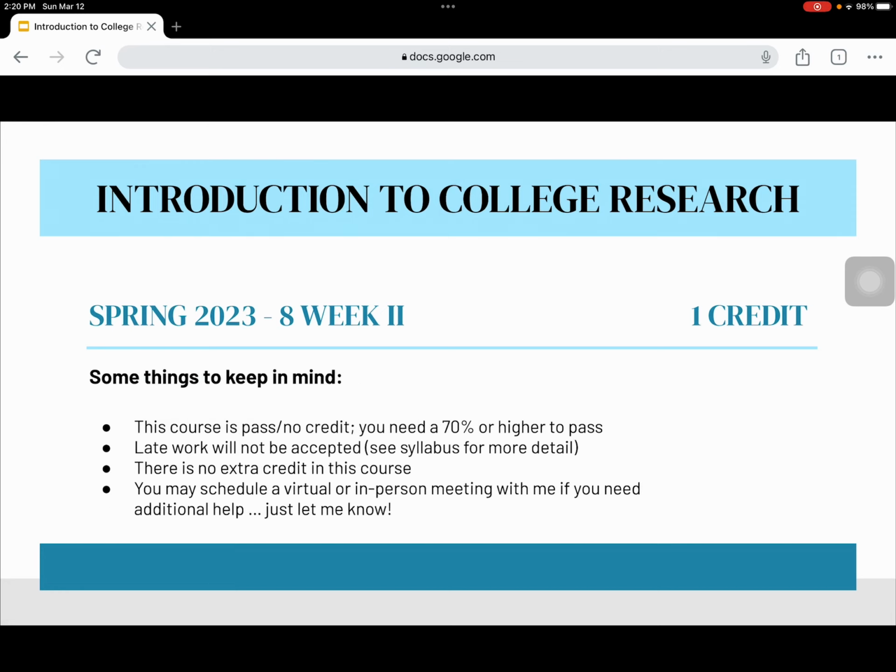And then just a few other things to keep in mind. So this course is a pass, no credit course. You do still need to get at least a 70% in the class to get the pass credit for it. And I will keep your grades up to date in Moodle, so you will always be aware of where you stand in the class, whether or not you're in danger of not receiving credit for it.